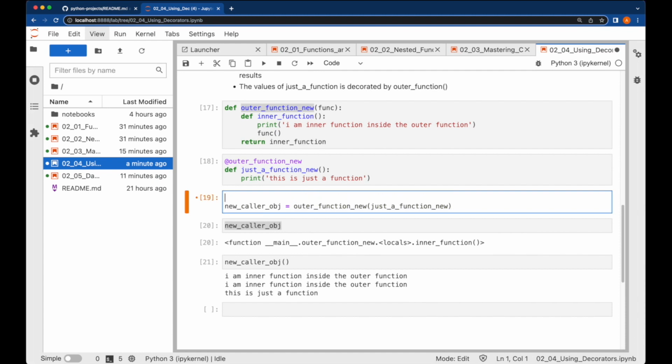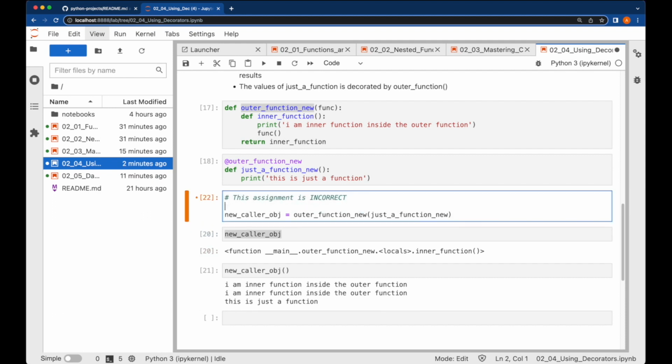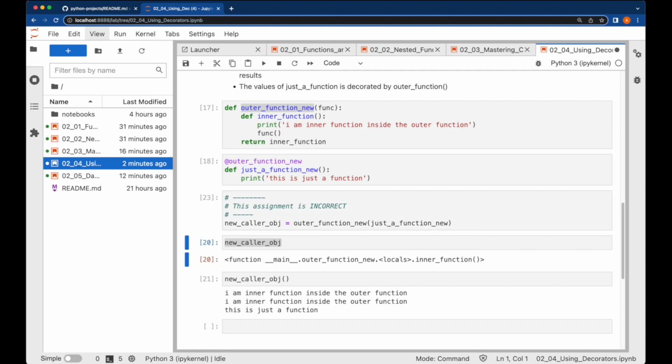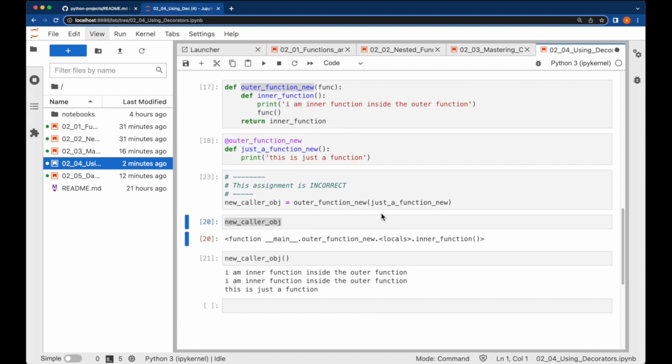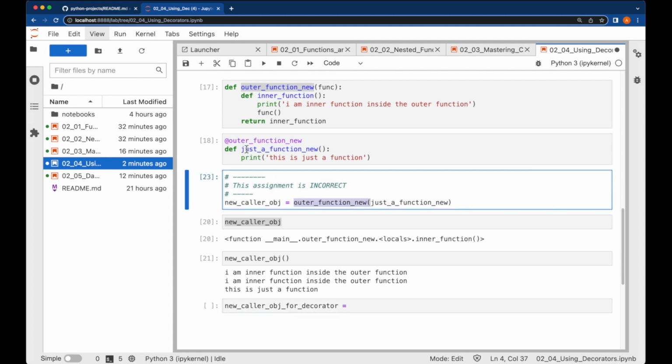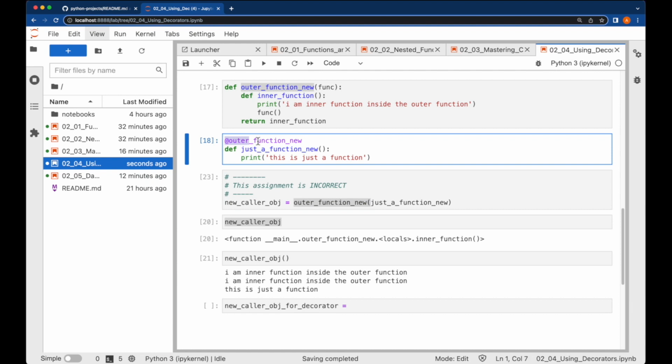So I would say this assignment is incorrect. So what is the correct assignment? The correct assignment will be a new color object for the decorator. And the way you are going to assign this object is that you really don't need to worry about it, because it's not really needed, because it's already been packed together with this statement.